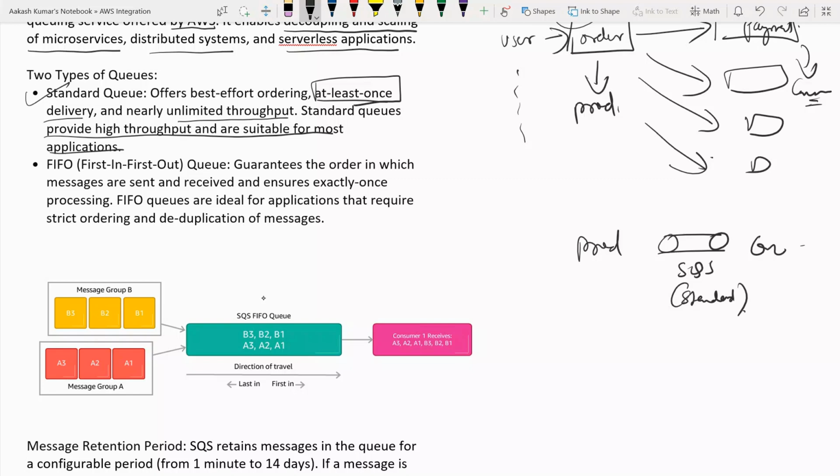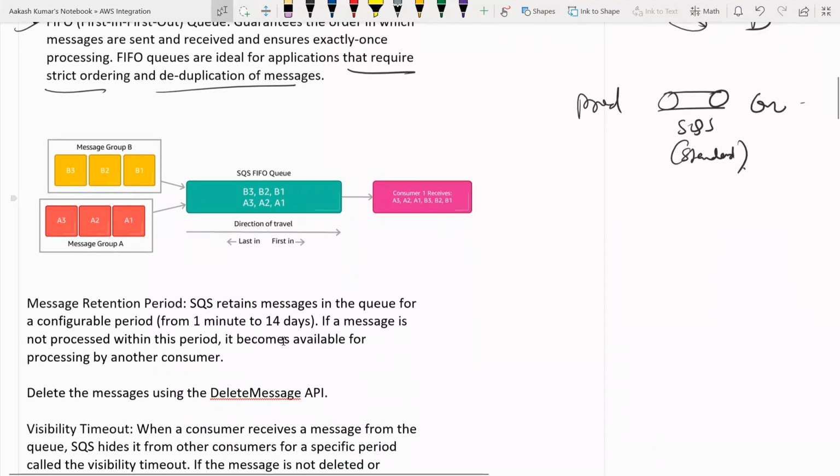The second one is the FIFO queue, or the first in, first out queue, right? It guarantees the order in which the messages are sent and received and ensures exactly once processing. If you have a problem with message duplication, and you don't want the same message to be duplicated or sent again, you will probably go with the FIFO queue. It is ideal for applications that require strict ordering and deduplication of messages.